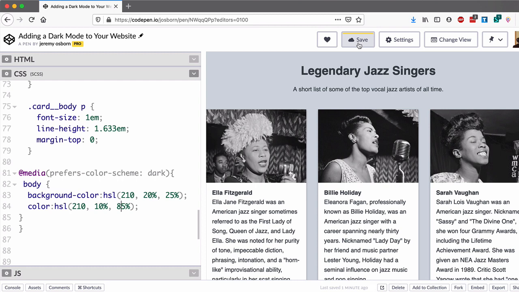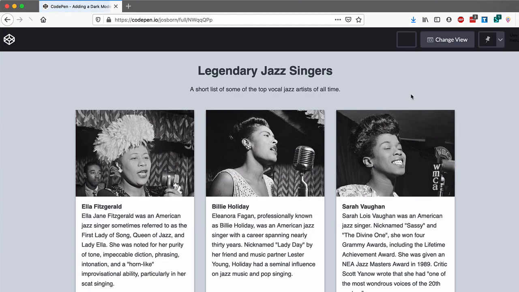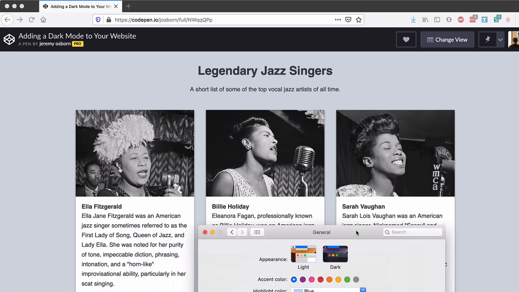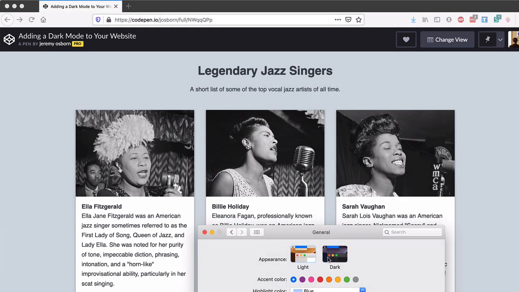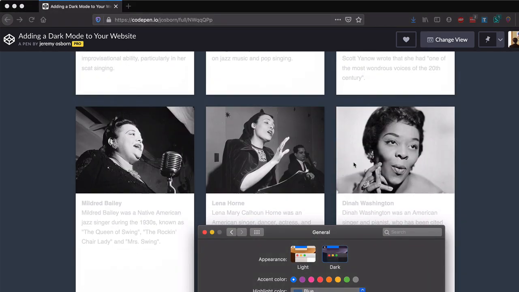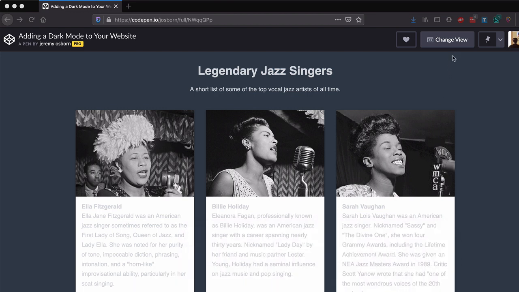So make sure you save, and go into full page view here in Codepen, and we're going to test it out. On a Mac, if you go to your system preferences, choose General, and then choose Dark Mode, you should see everything change. Go ahead and try light mode again, and then go back to dark mode. But let's keep this in dark mode and see if we can't fix that unreadable text.